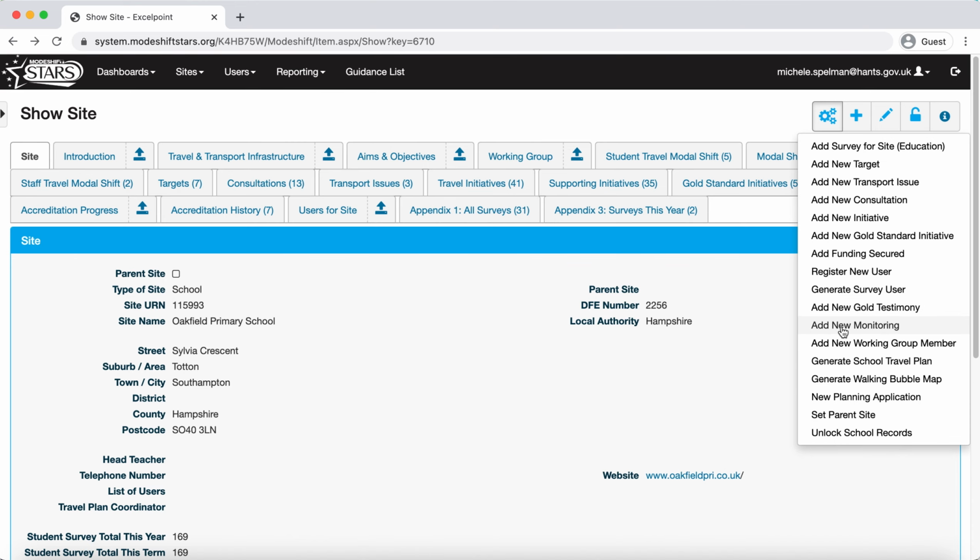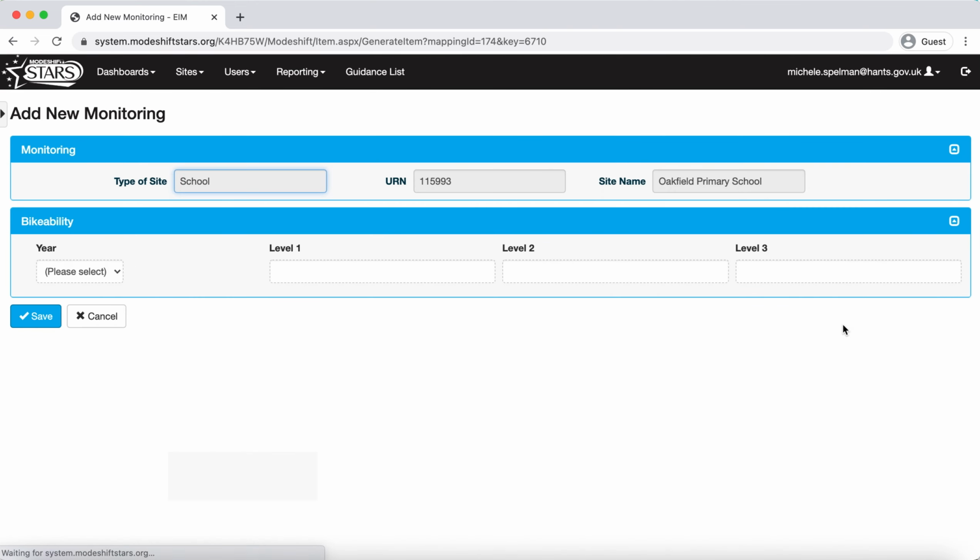And also there is a new section here, if I click on here, called Add New Monitoring. And this is where you put information in about any bike ability training that you have done in school.